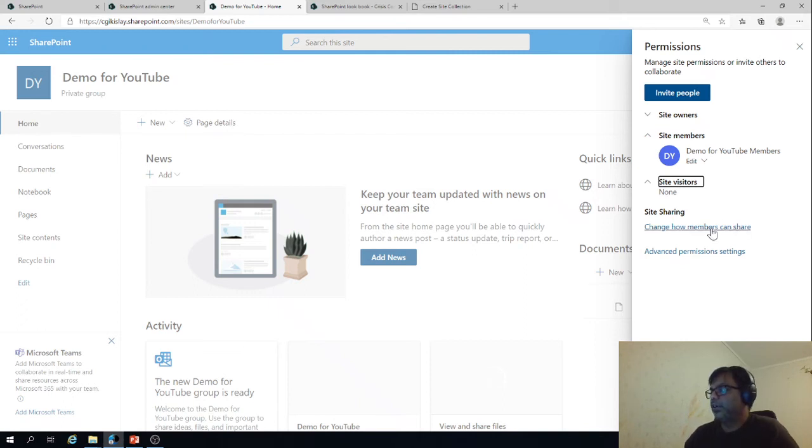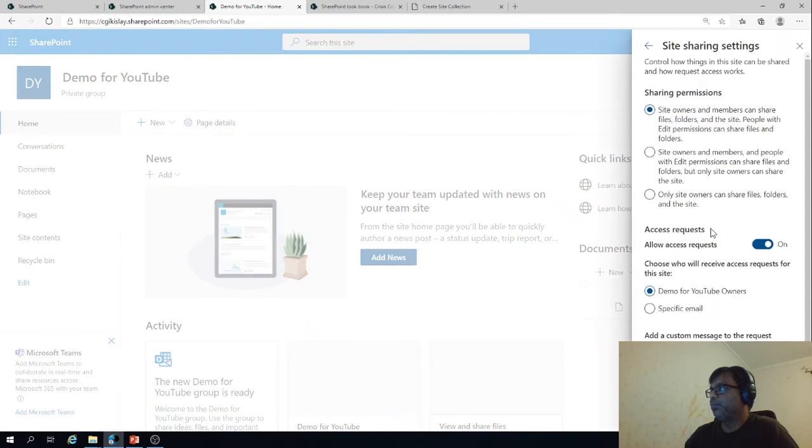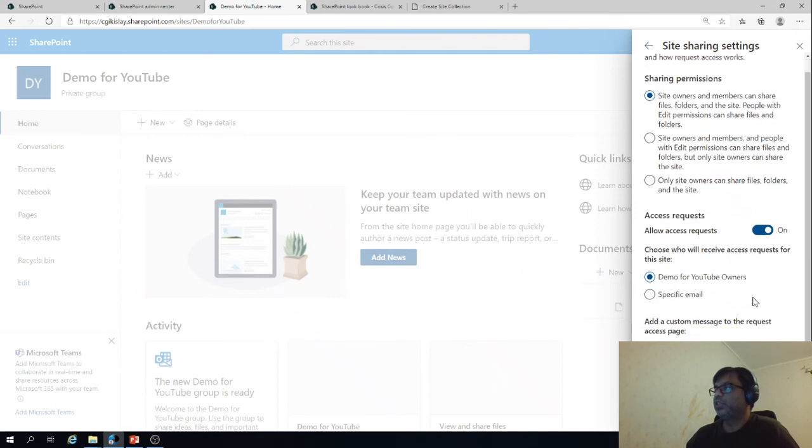Here, there is other information, like change how members can share. So control how the site can be shared and how request access works. When a sharing is done, you can see who can share this site: site owners and members with edit permissions, or only site owners. So this is how you can choose how it should behave when people share this site with other people.